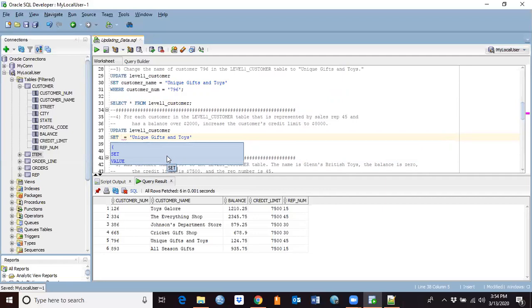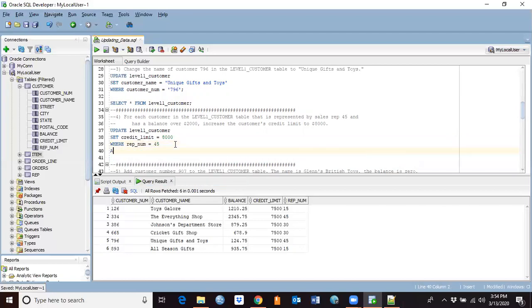So we will say set, so we have balance, right? So credit_limit, we want to set it to 8000, where sales rep. So here we'll say rep_number equals 45 and balance is greater than 2000. So you can have multiple conditions.